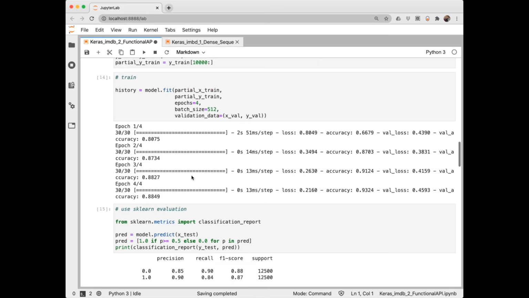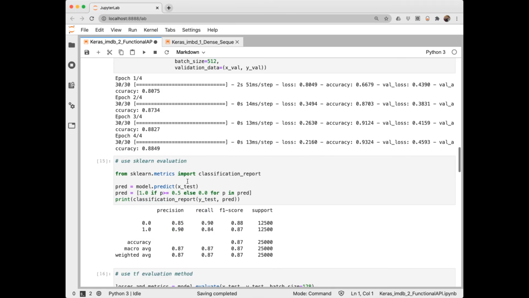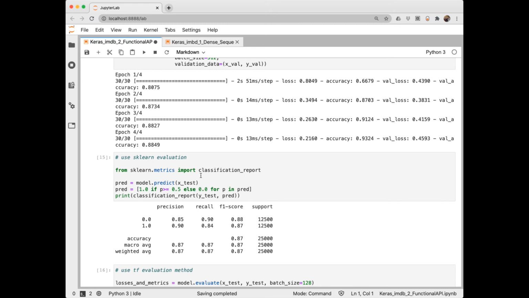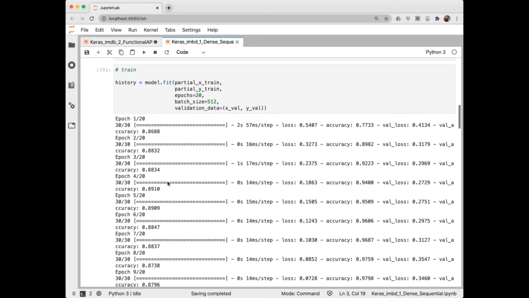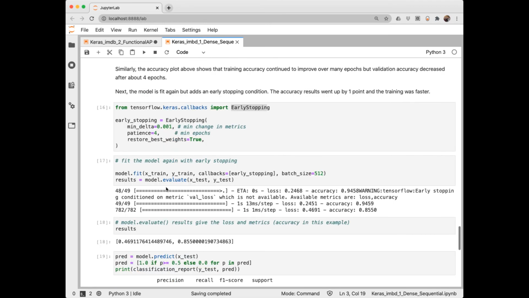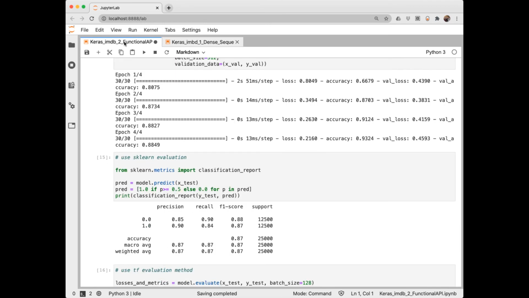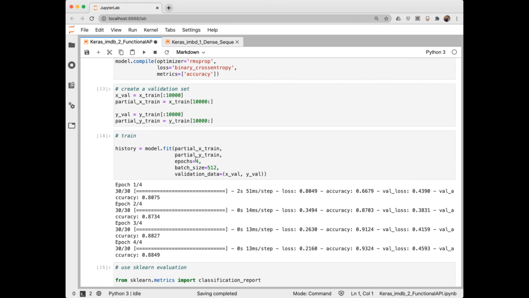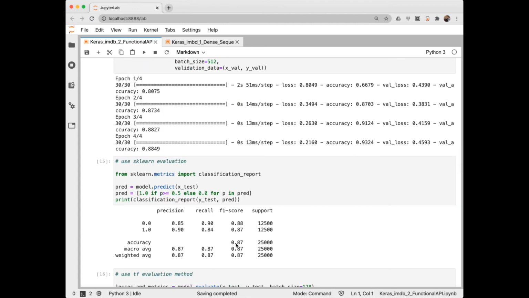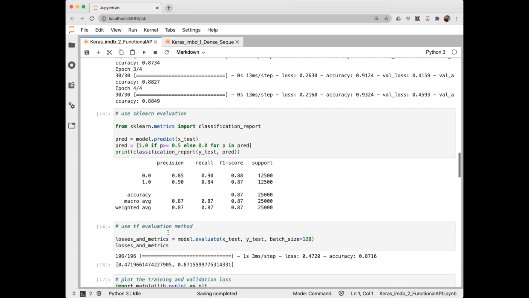Using the same fit here, I just went ahead and chopped it off at 4. Interestingly, when I chopped it off at 4, instead of using the early stopping feature like last time, I just manually cut it off at 4, and it looks like I got a little bit better accuracy.